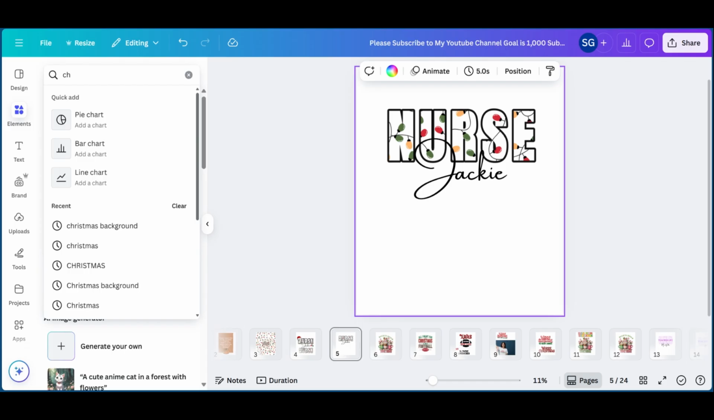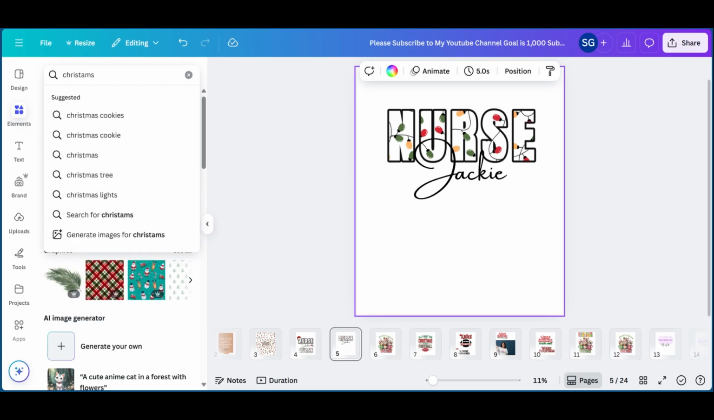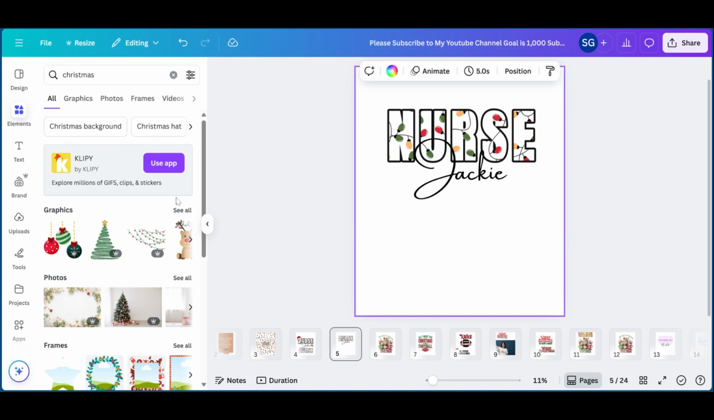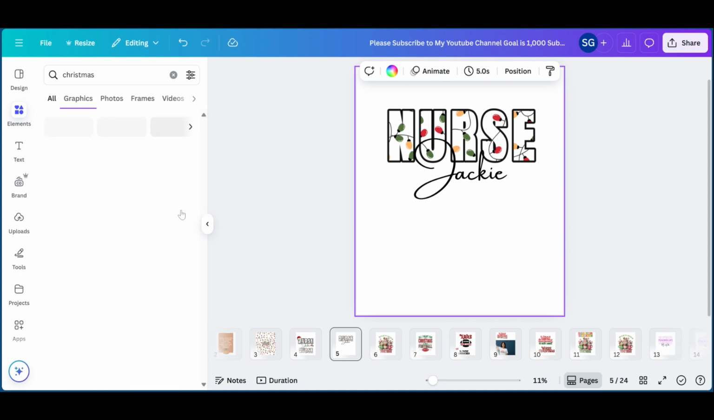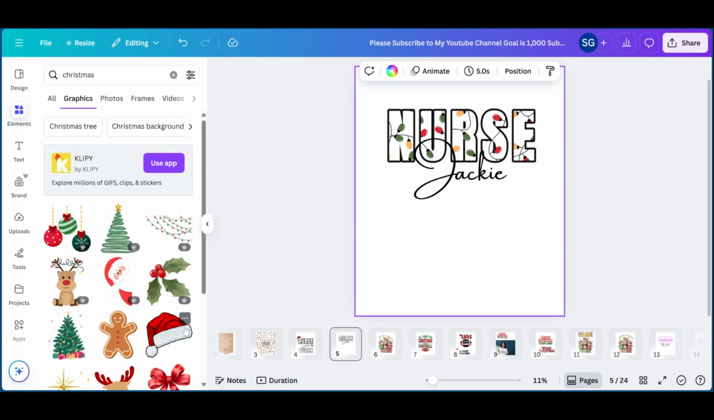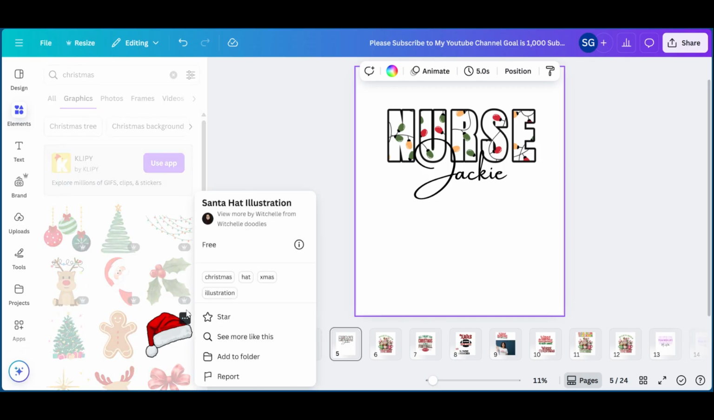And then the next thing you're going to do is go over to Elements, and you're going to type in Christmas. This is what I typed in first, a broad search, because I didn't know what I wanted to use yet. But for my design, I used this hat right here. It said Santa hat.